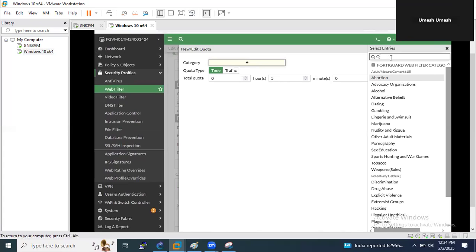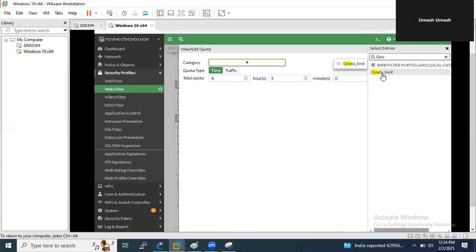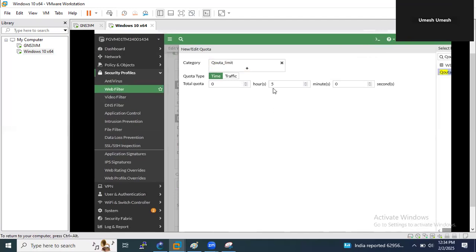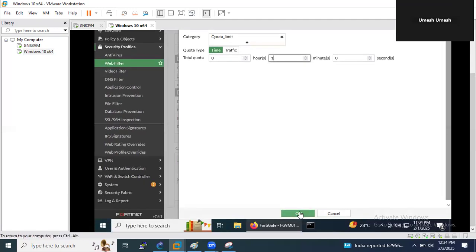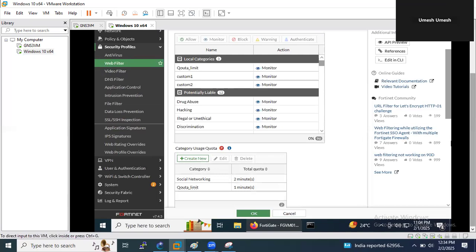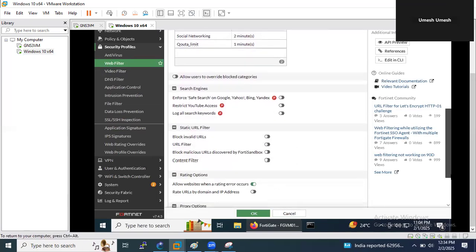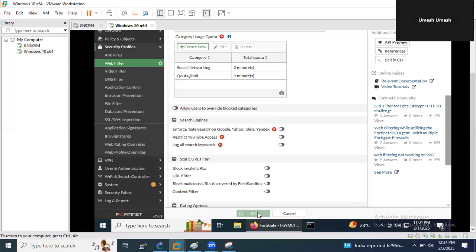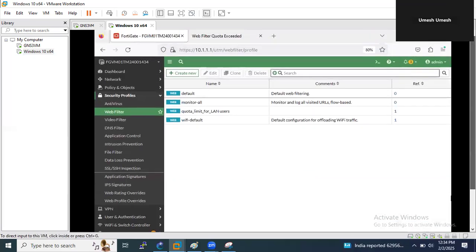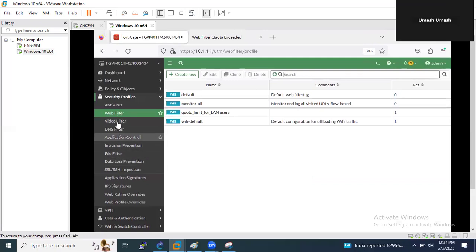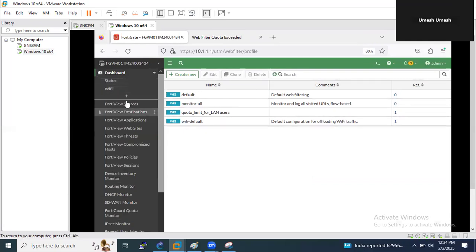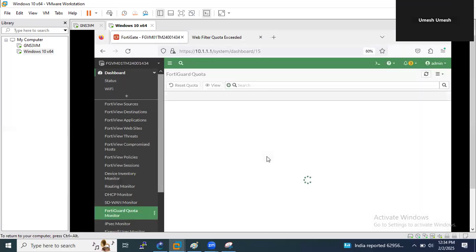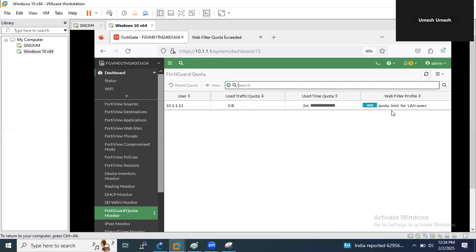You will try the quota limit. Can you see that this is my own local category that I created. I will select, let's say, 1 minute, only for demonstration, then okay. Now again, you can see that this profile has been created. If you go to the FortiGate quota limit, right now you will be able to see it.